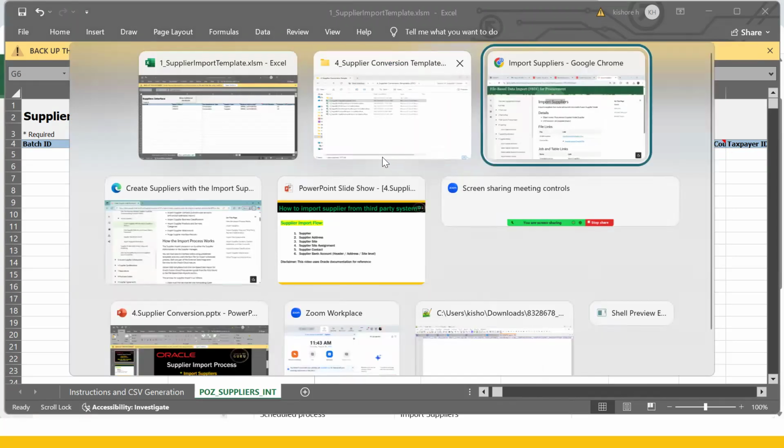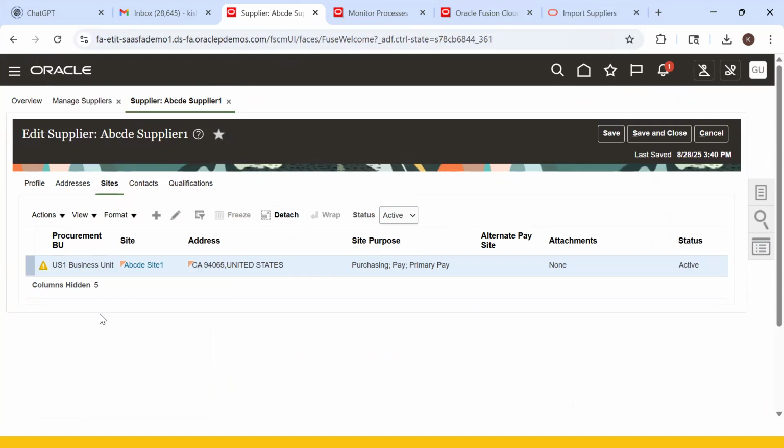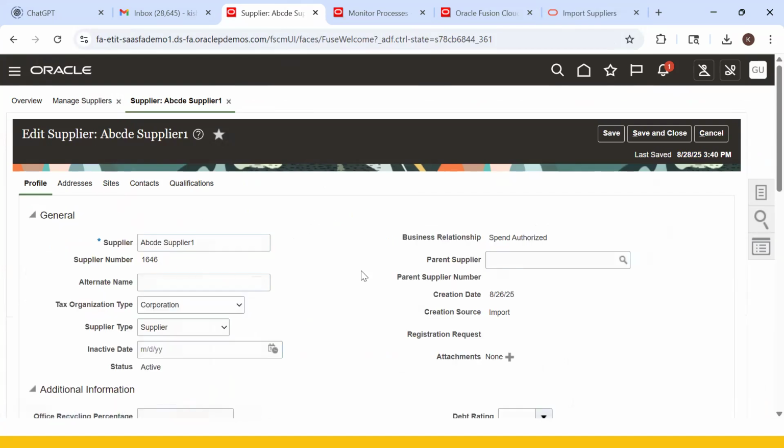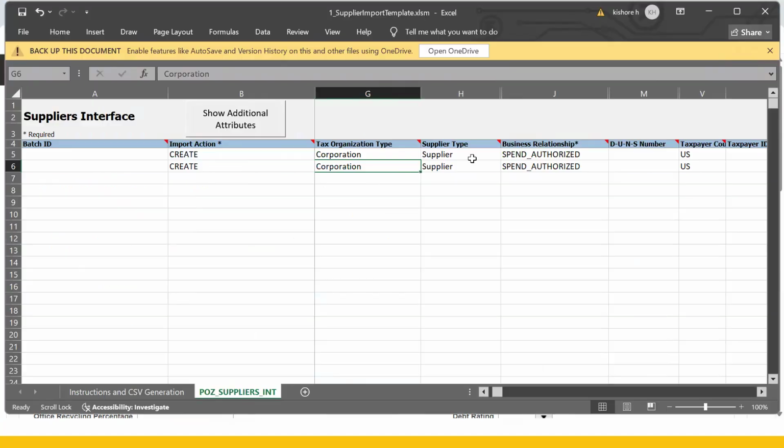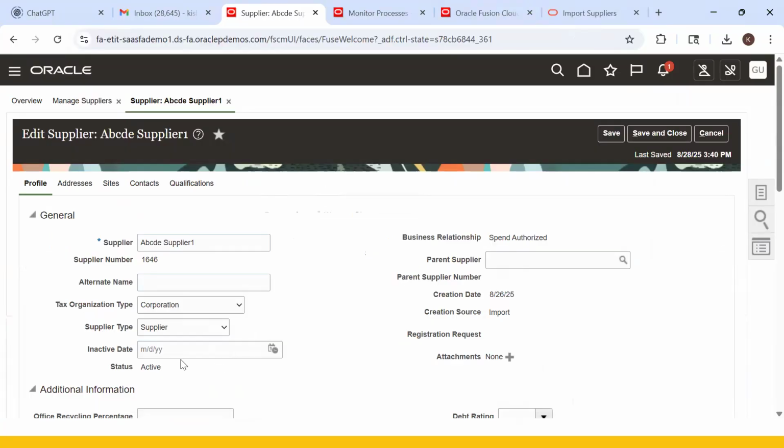Let me open the supplier screen profile. When I'm creating the supplier for the first time, when I'm defining it, I have to define these fields: what is the organization type, what is the supplier type, what is the business relationship, etc. Right?